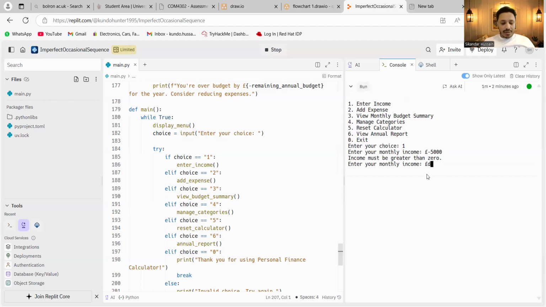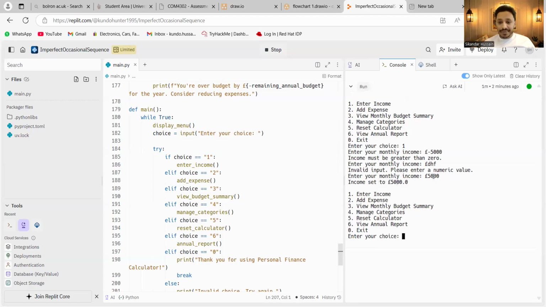So let's say I put a letter, so it's invalid. Please enter a numeric value. Okay, so now I'm gonna enter 5,000 and yes, it has accepted it. Our income is set to 5,000. So now I would go to the number 2 option and I would set my expenses, let's say 1,500.